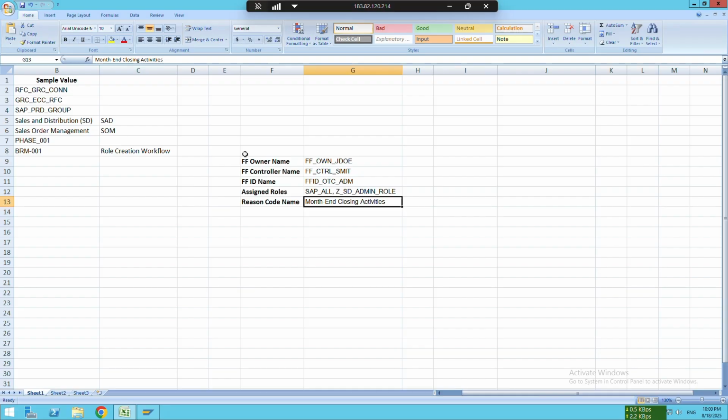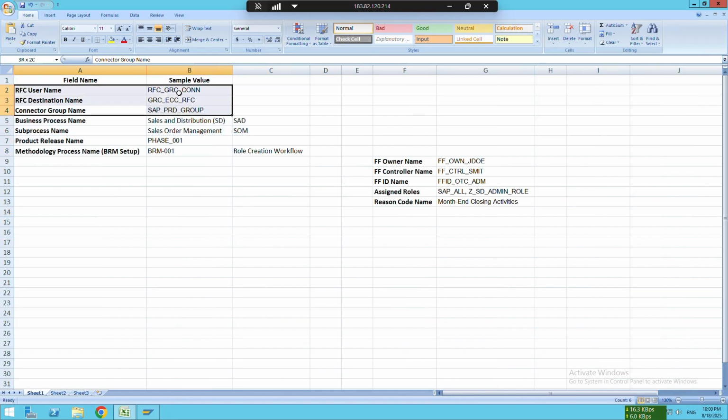We need to know who is going to be the firefighter owner and firefighter controller, what will be the name of the firefighter ID, all the roles and the profiles that need to be assigned to that firefighter ID, and the region codes. I already prepared the sample data. I also have the sample data for the system, which is going to be this GRC ECC RFC connection, and we need the connector group name. These are not required, but I already configured the connector configuration.